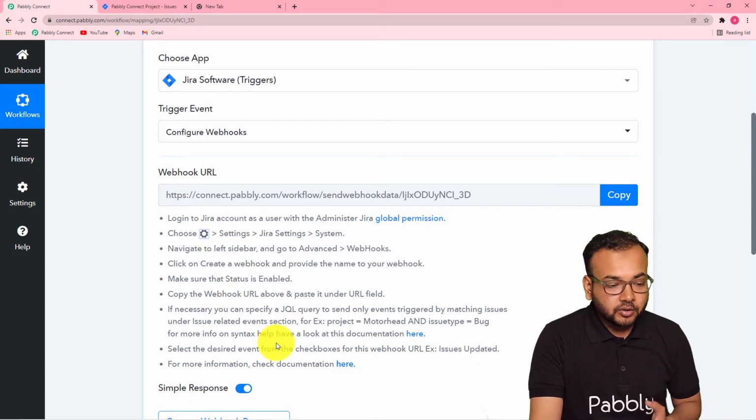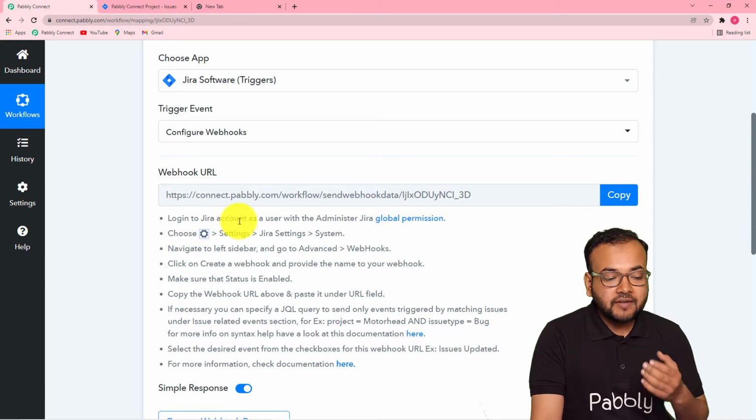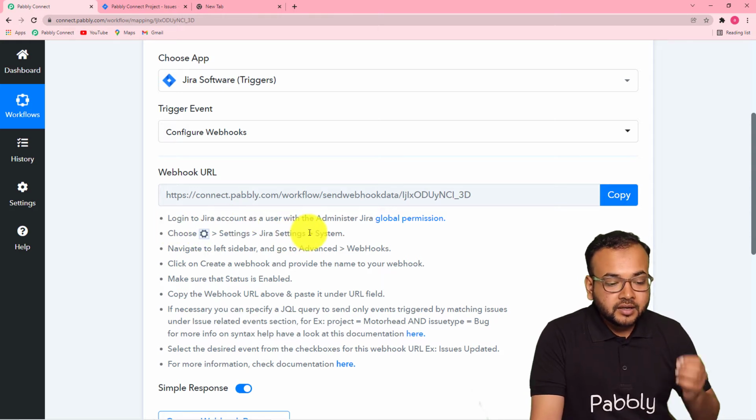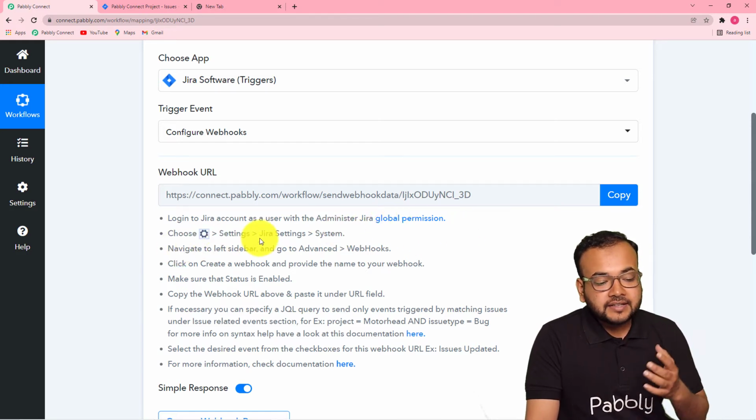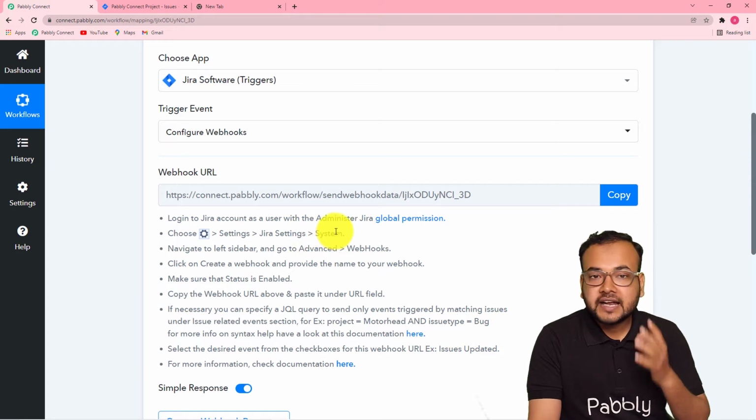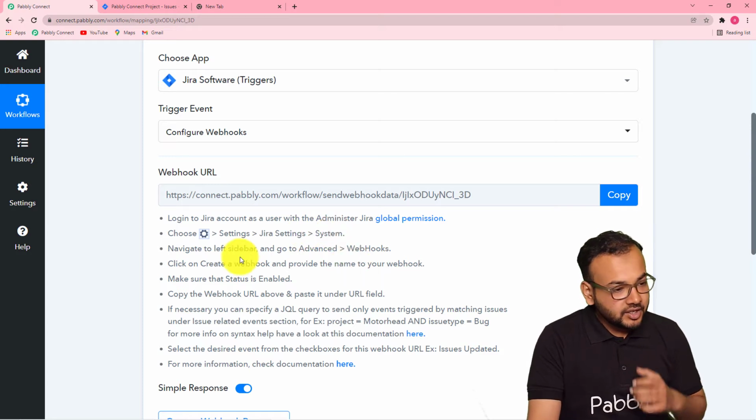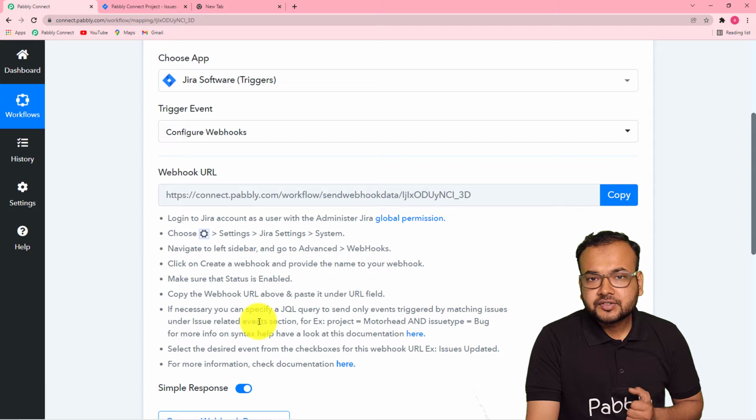First of all, you have to follow the instructions written here. You can read that you have to log in to a JIRA account with administrator access and global permissions. After that, you have to find the settings and set the webhook in the settings option. Let me show you the process. You can read the instructions.